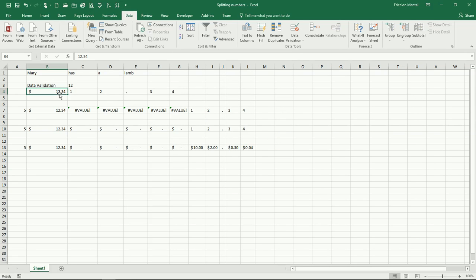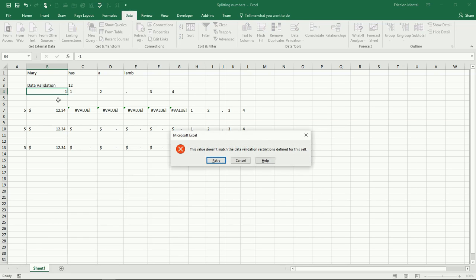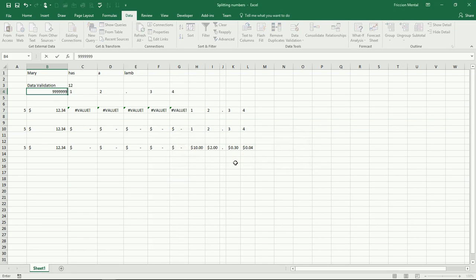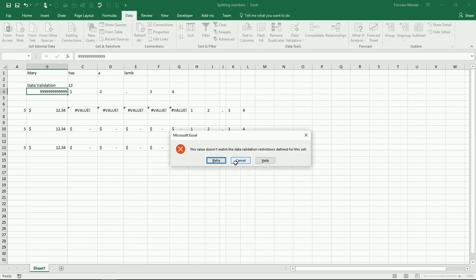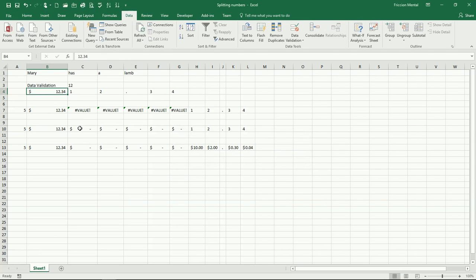So I already have the validation placed. If I try to put -1, I'm going to get this kind of error. Or if I go crazy and put a lot of 9s right there, I get the same thing. So I have to put a value that is between 0 and just 1 cent below 10 million.